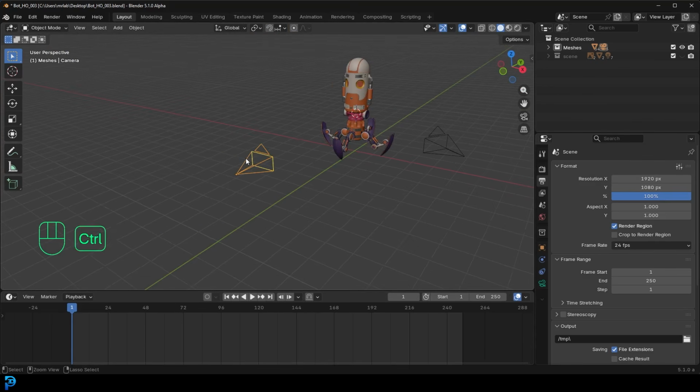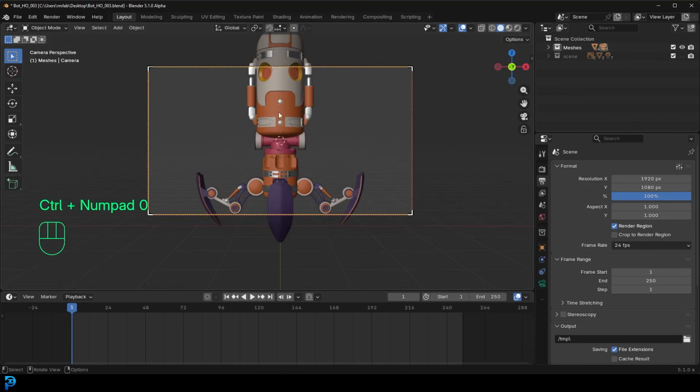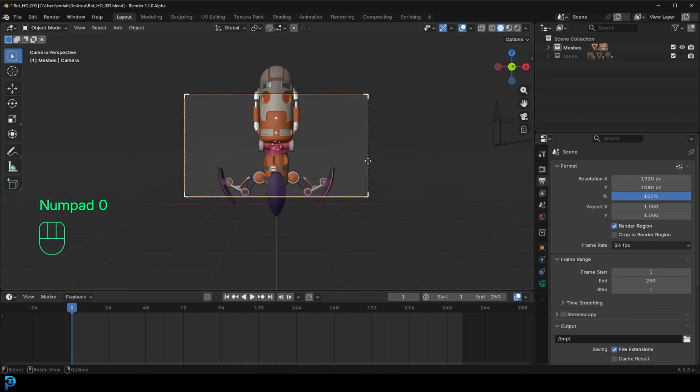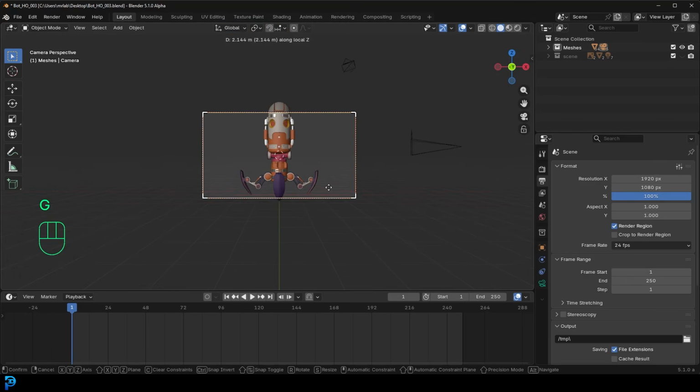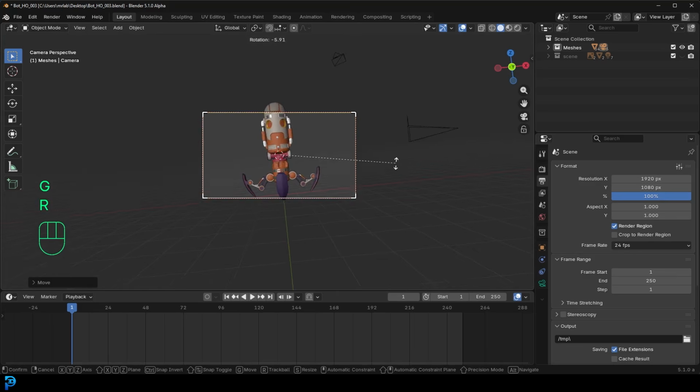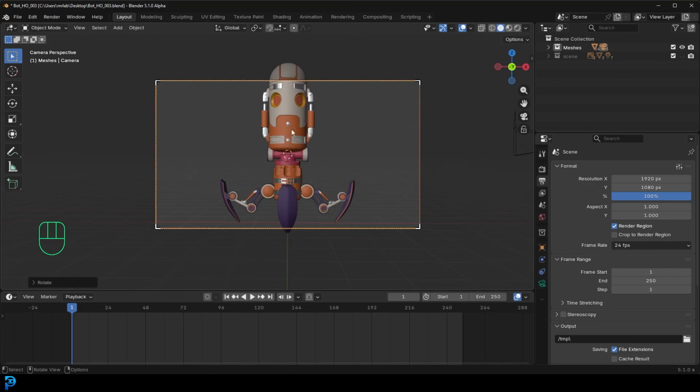And for now, I'm just going to press Control 0 just so I can go into the camera. I'm going to make sure the camera is where I want it. So I'm going to press 0. Now, obviously, you can always still change the camera later, even after doing this. But let's say I want to start with this camera here.